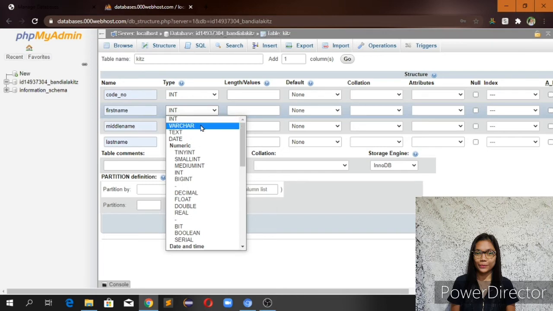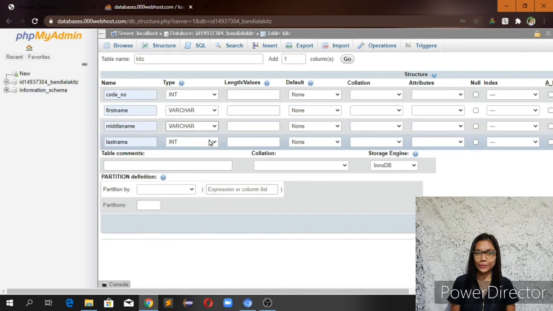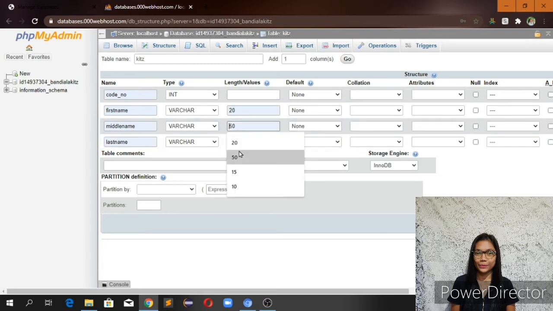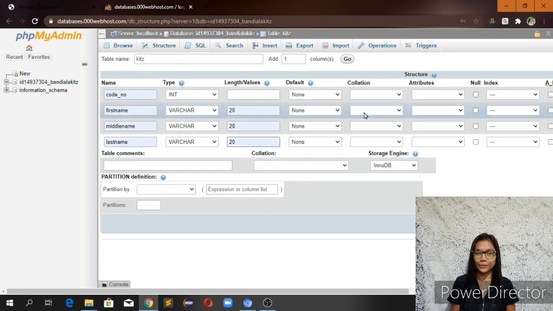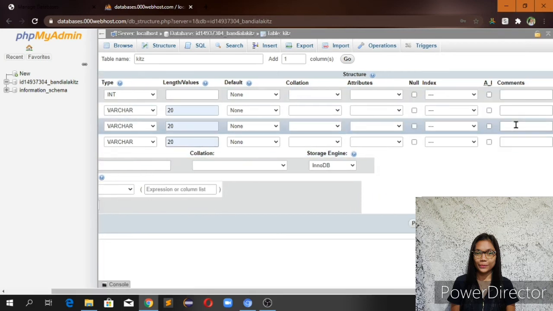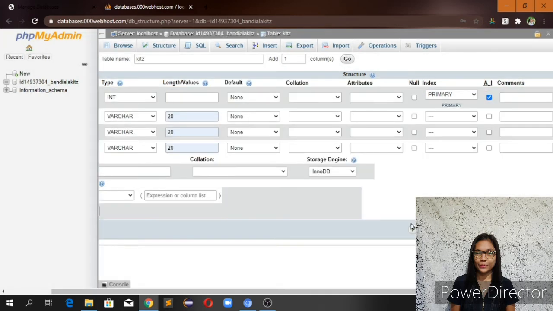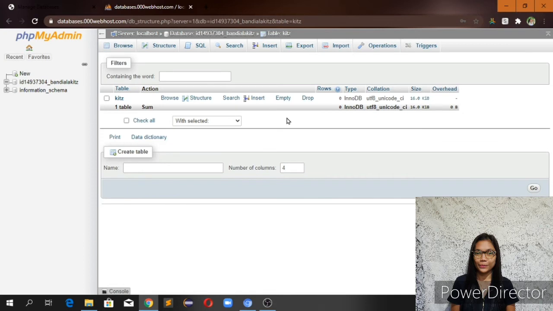For our code number, we have int or integer, then varchar for the first name, middle name, and last name. Our length is 20, 20, or any length you want. Then since we have our code number as an integer or the primary key, we will have to check the auto increment and click go. And we have to click save. So processing request.